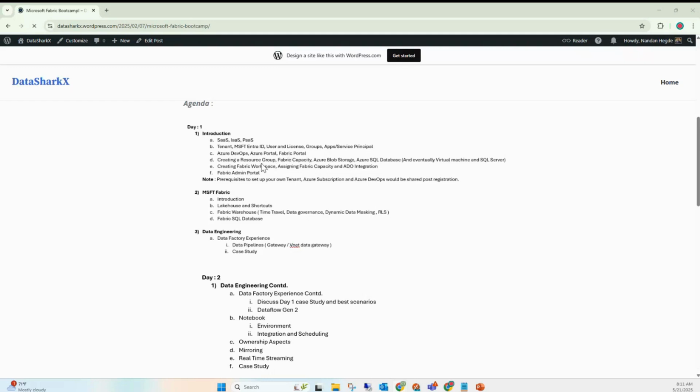And then we would be looking into the practical demo with respect to how to create resource groups, capacities on which your Fabric would run, and some of the other aspects within Azure. Similarly, we would be creating respective components like workspaces, capacity, and DevOps integration in the Microsoft Fabric portal, and majorly the Fabric admin portal, wherein you would take a look at the administrative capabilities within Microsoft Fabric.